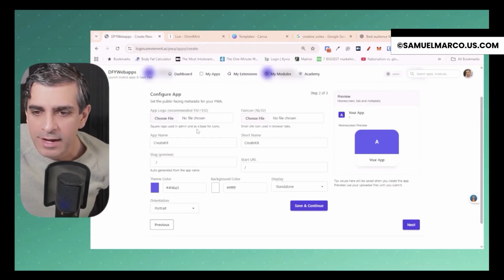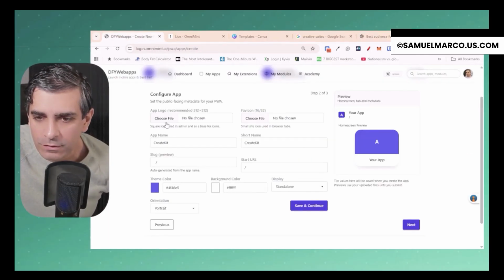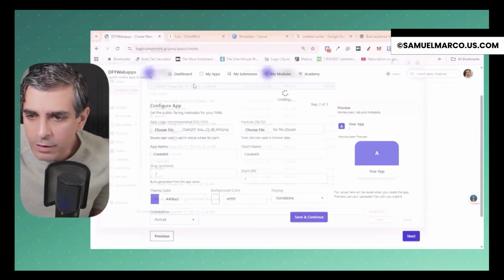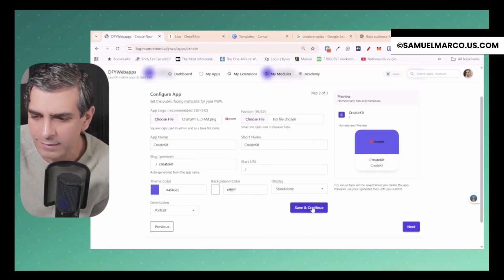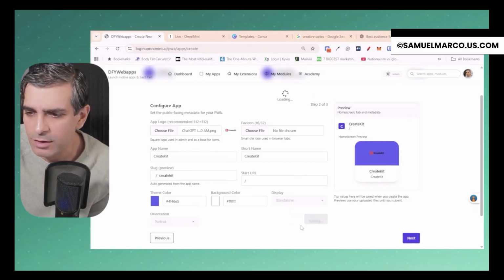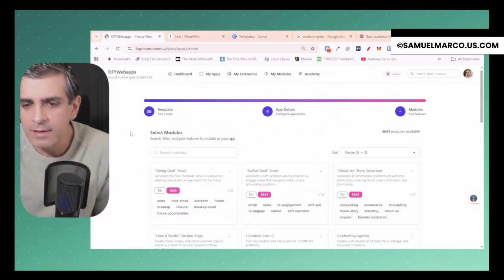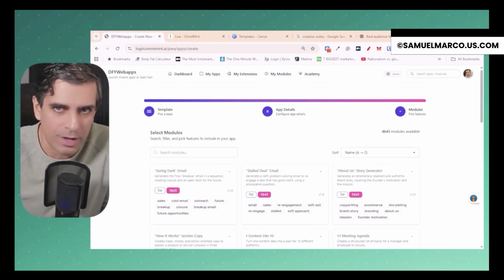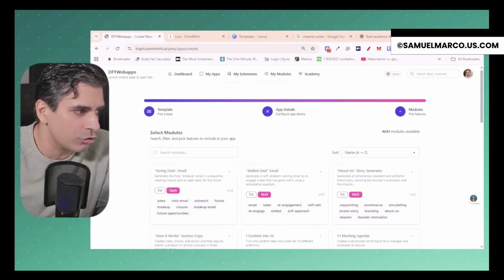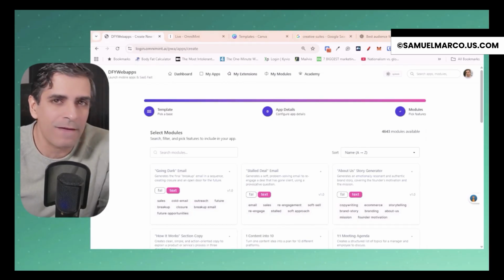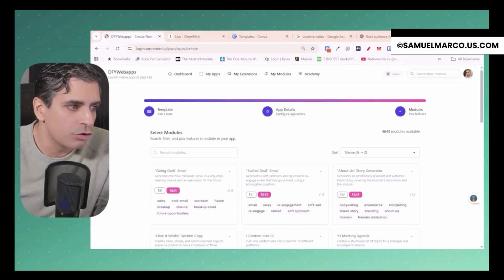Once I'm done with that, I'm going to go back to this app and put in the logo file, so it looks fine, and this looks okay to me. I can add a favicon to make it even better. We'll do that later, but let's go ahead and save and continue. And then I need to think about what kind of modules to add to this. Like I said, I've got access to a lot of modules, but I want to make sure that I add something that visibly adds value to the people that are going to be using it.